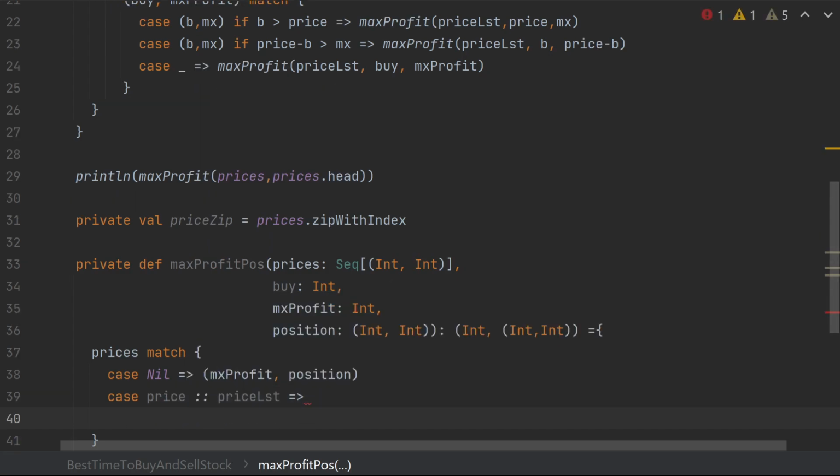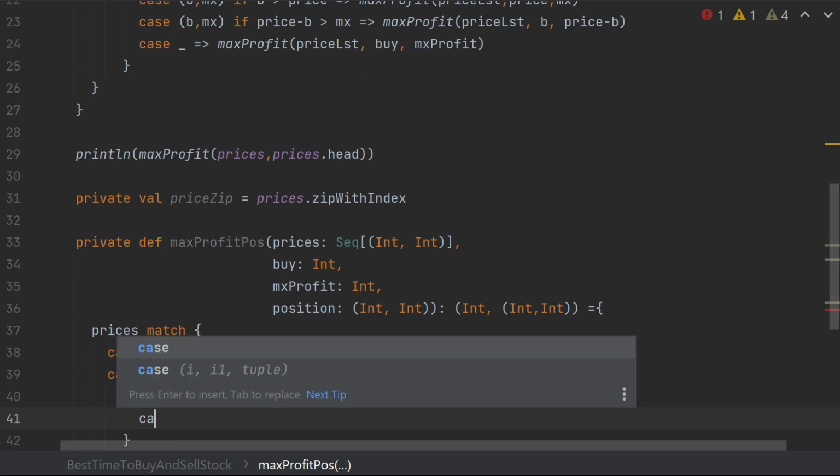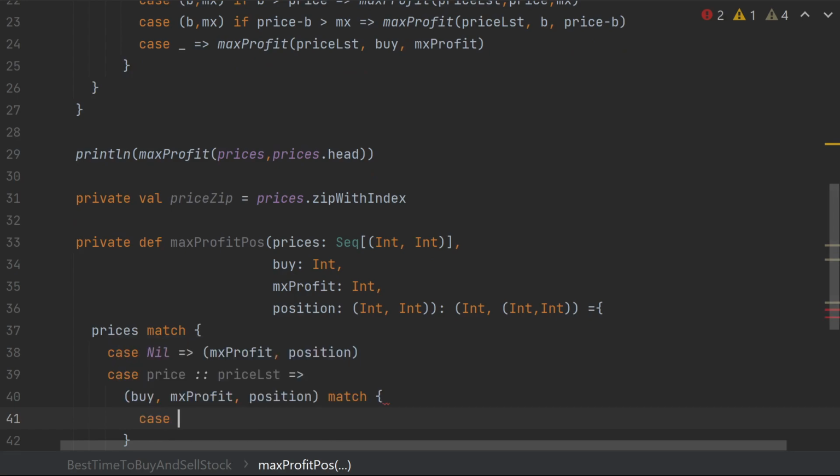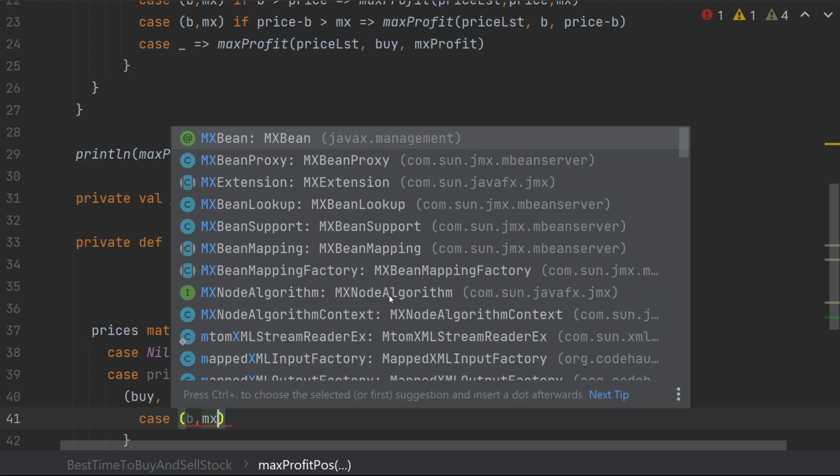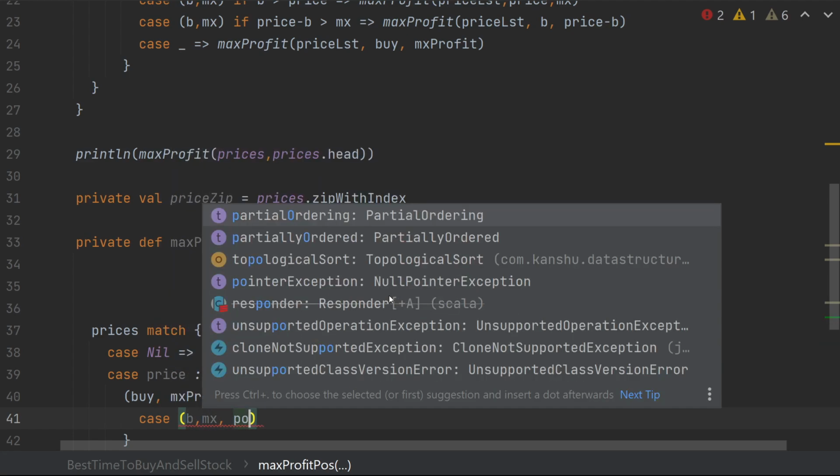All right, what all things can we do here? So we have buy, we have max profit, and we have position. Let's implement a pattern match on it and see what all patterns we can find. First, we have all three values: B, then mark it MX, and mark it as POS.